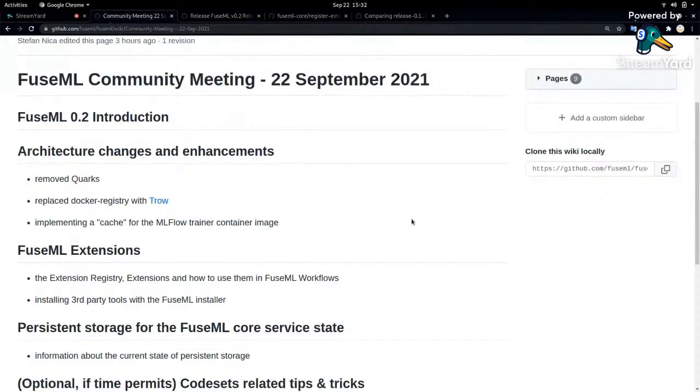Today's agenda is mainly focused around this new release, FuseML 0.2. We'll start by showing you a few architectural changes that we did in this release. We removed components that were no longer required with FuseML. We replaced some built-in components with what we think are better components that are better suited for FuseML. We're going to detail exactly what happened there.